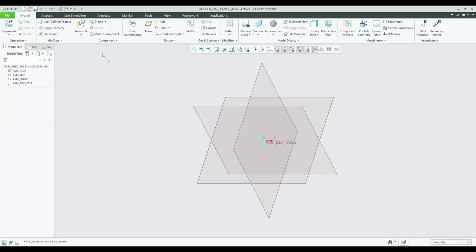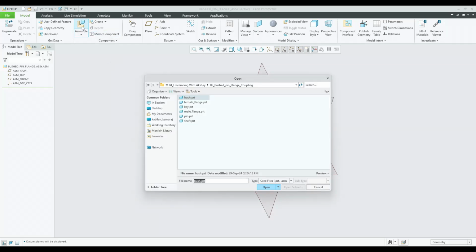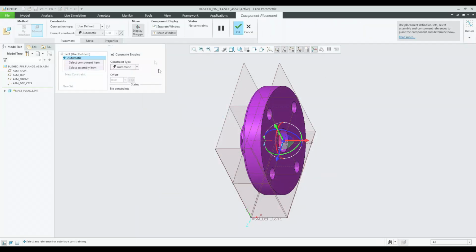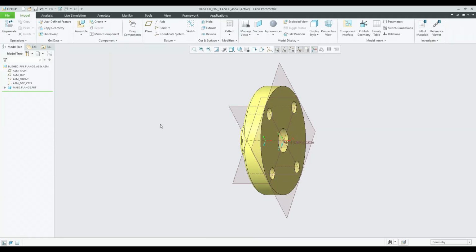So I'm going to first assemble the male flange. I click on assemble, and I'm going to select, even in the in-session you can get all these things, the male flange. For the male flange, the current constraint is automatic, and I'm going to make it default. Whenever you give default, the origin axis of this particular part and the origin axis of the assembly will coincide at 0, 0, 0. So this is the first part which we are going to assemble here.